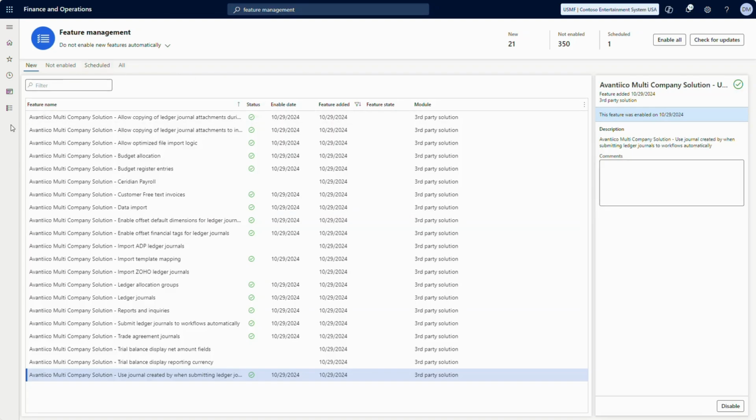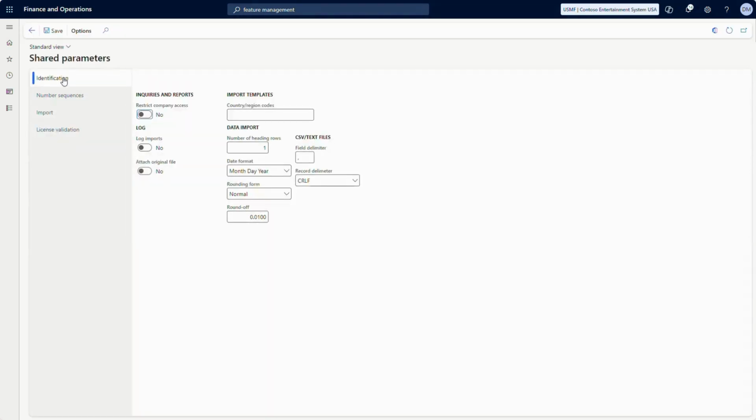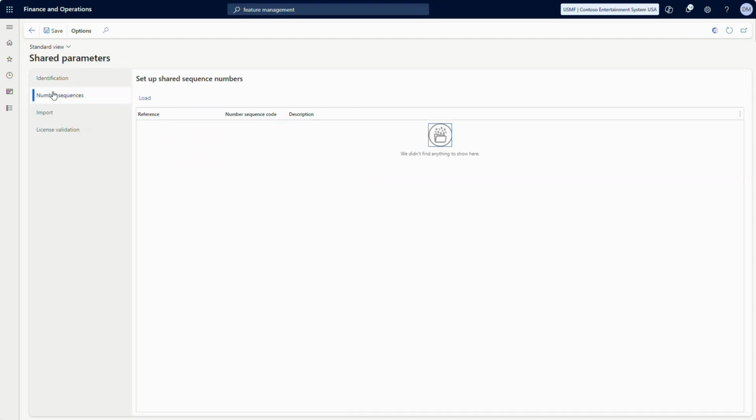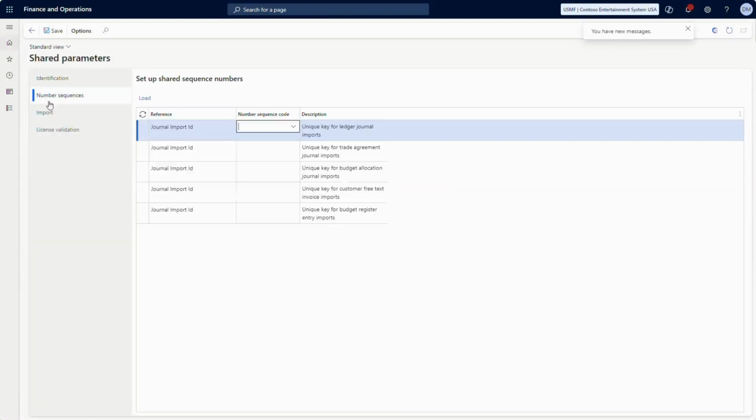Once you have enabled the features that you want to use, then go back to Shared Parameters and go to Number Sequences. Here you'll need to load the number sequences. When you refresh your page, you will get access to the different types of number sequences that are relevant. For the free version, only the ledger journal imports will be relevant.